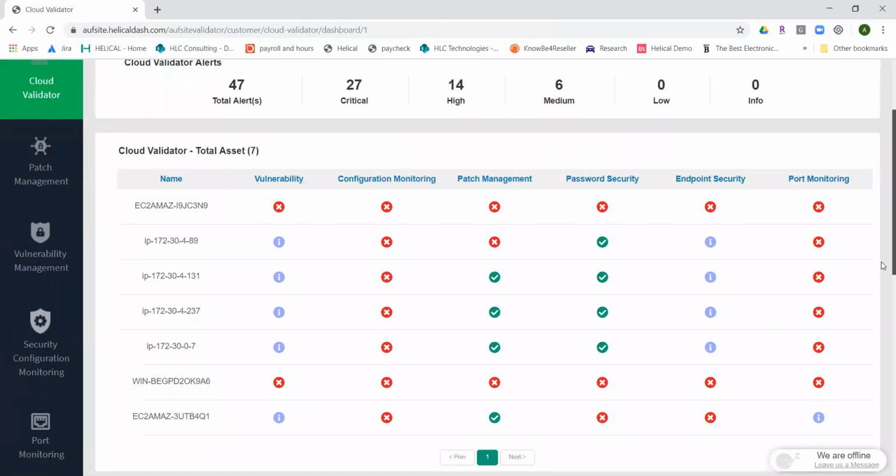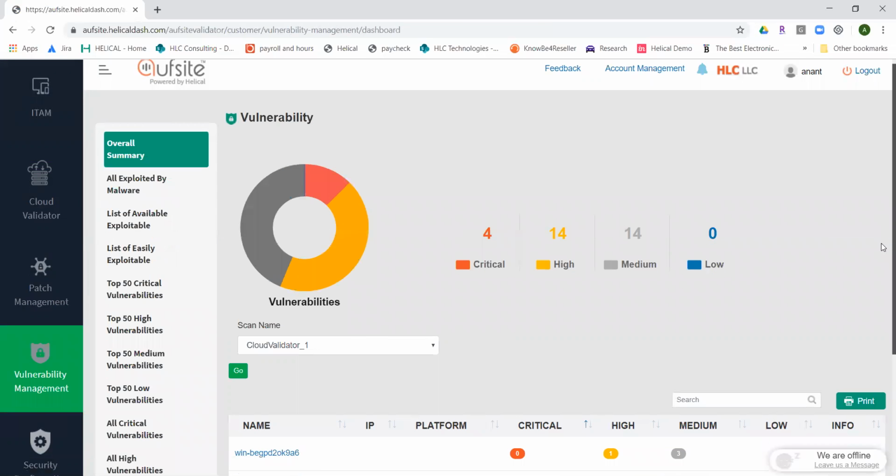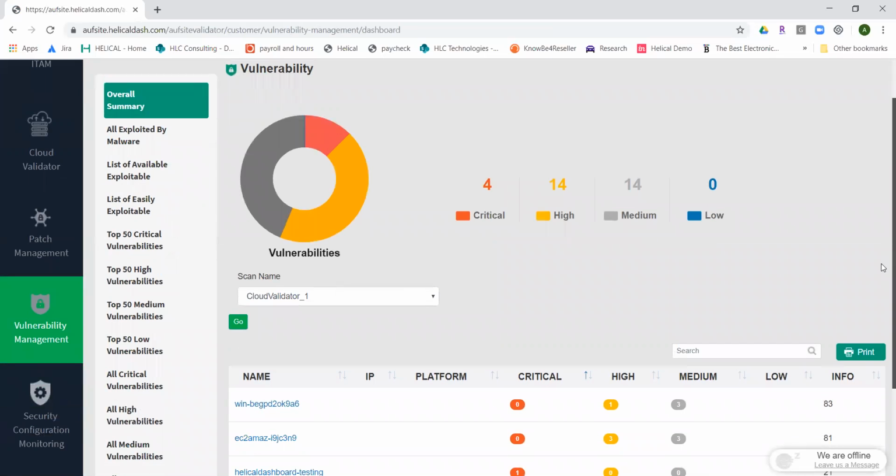I think I showed you the vulnerability management piece. What is great about this is today a lot of the vulnerability management service.